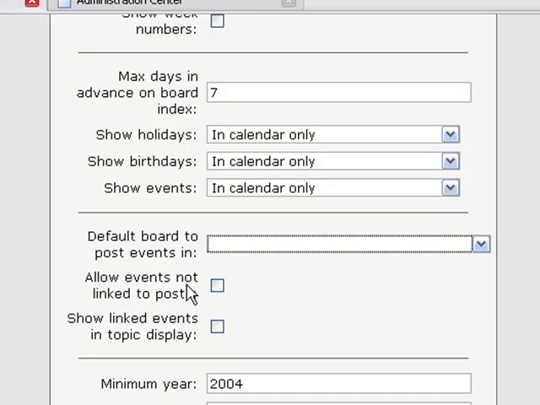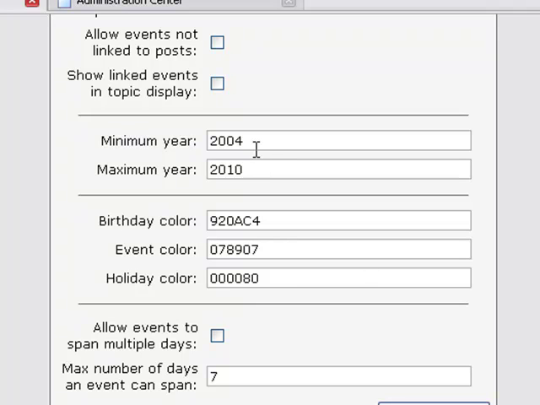And allow events not linked to posts. Show linked events in topic display. Again, I think self-explanatory. And the minimum year, I wouldn't go much back into the 1960s or 70s or so. 2004 seems good. Maybe even 2000, whatever. Again, personal preference. Maximum year, if you plan on being around a while and don't want to have to come back and adjust this later, slap it to 2020. Of course, according to the Mayans, you don't have to worry about anything after 2012 anyway, but that's totally up to you. Birthday color, this is the hexadecimal code color, and if you're not familiar with this, do a Google search for HTML or hexadecimal code, and or web graphics color.